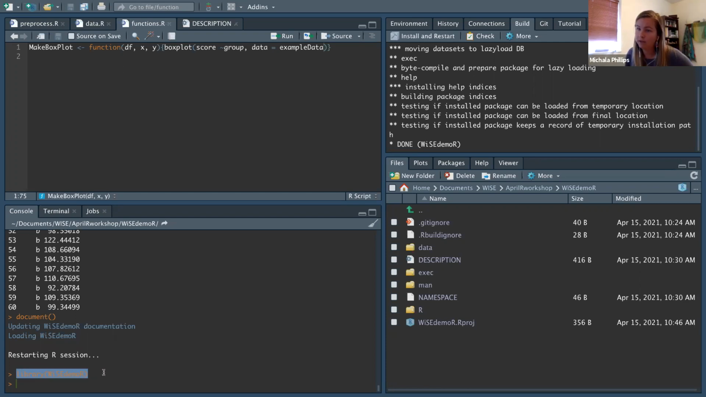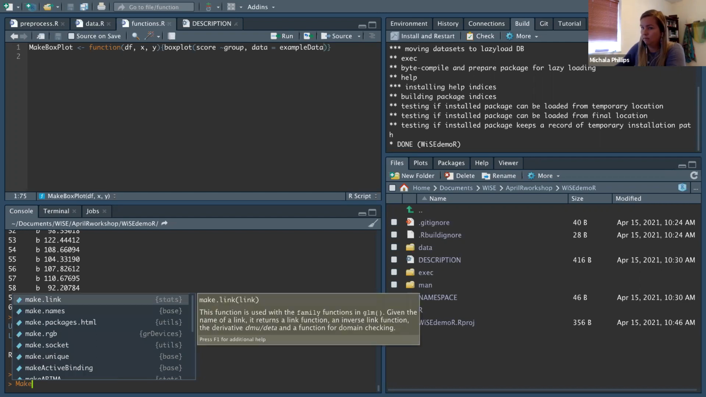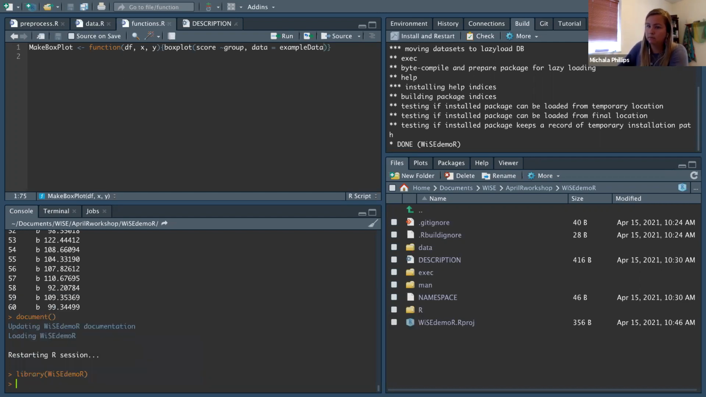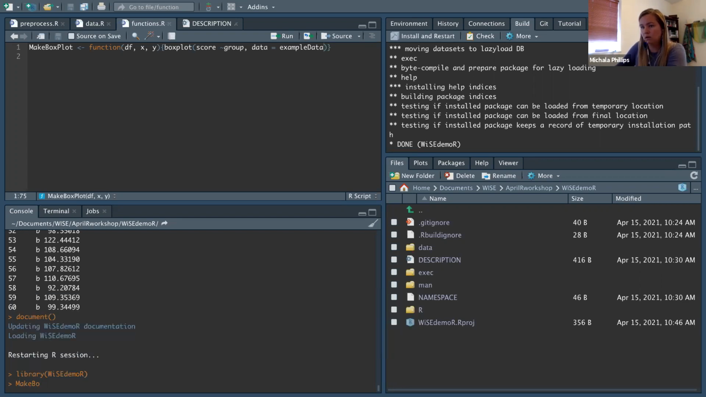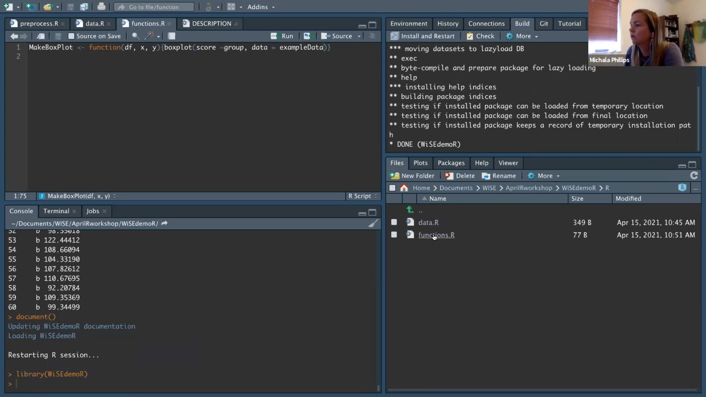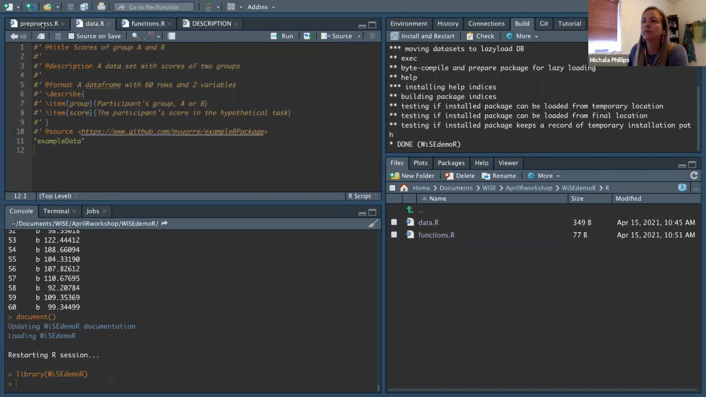So now that our R package is loaded, I can just start typing make. Oh, wait. Yeah, I did it. Oh, no, it's not working. I messed something up. Did I save it in the right folder? Functions. I'm trying to figure out what I did wrong.